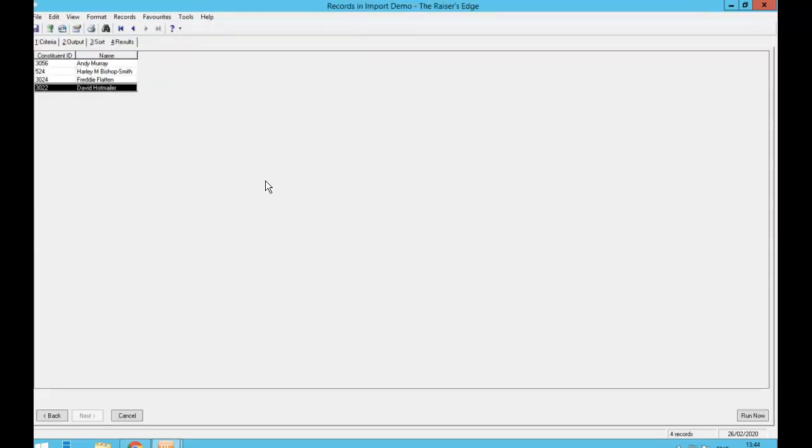So that's how easy it is to import your changes from MailChimp into Razor's Edge and add new constituents to the database too. I hope that's helpful.